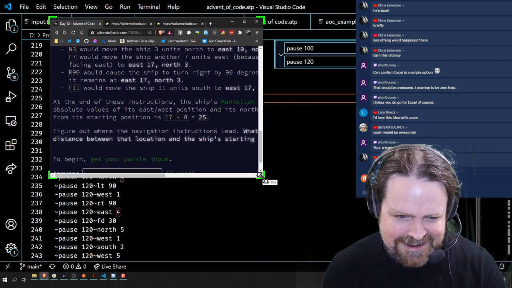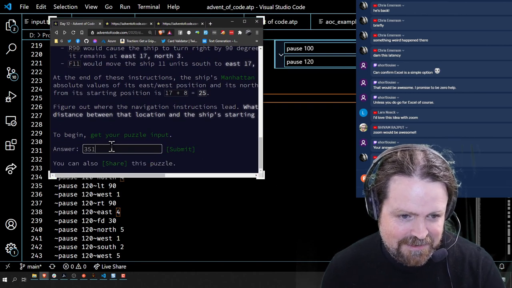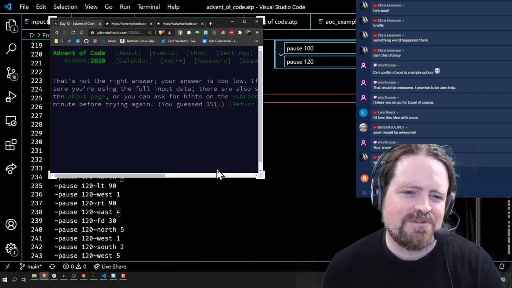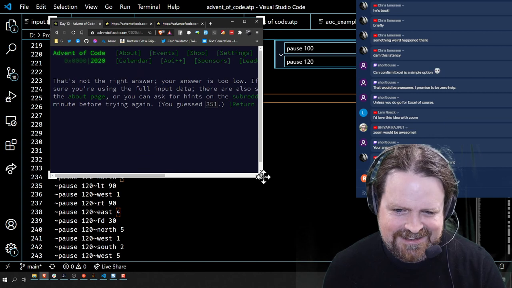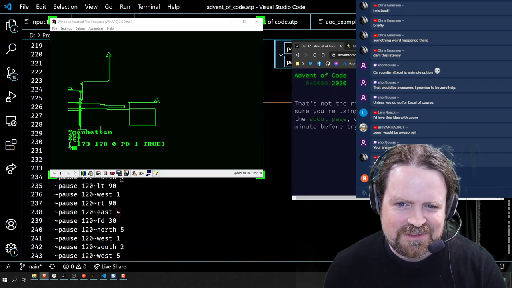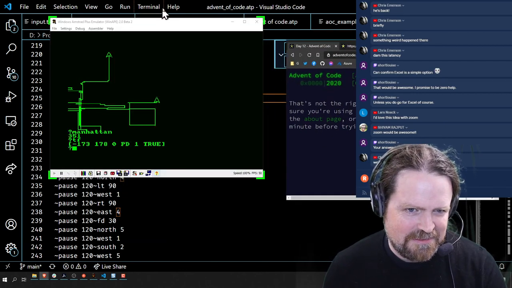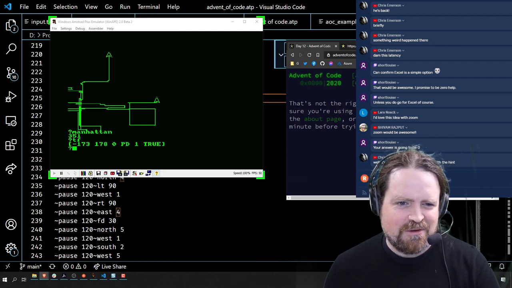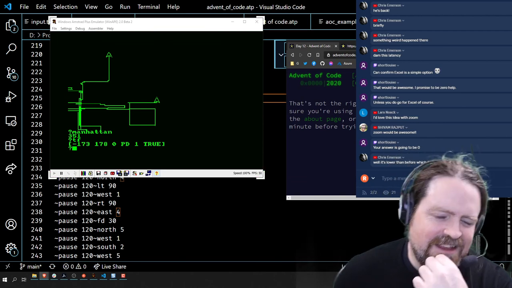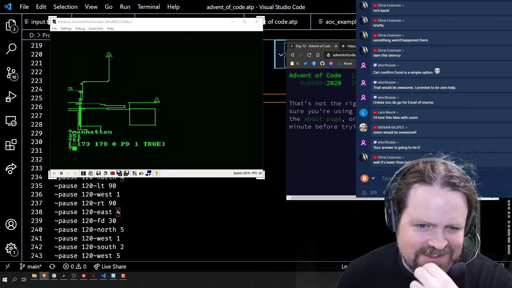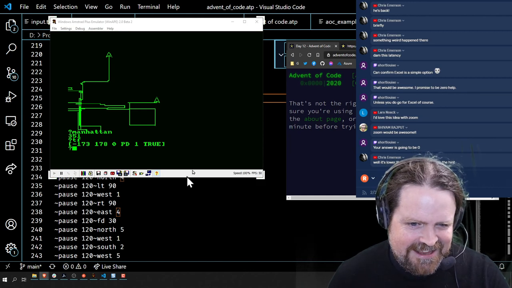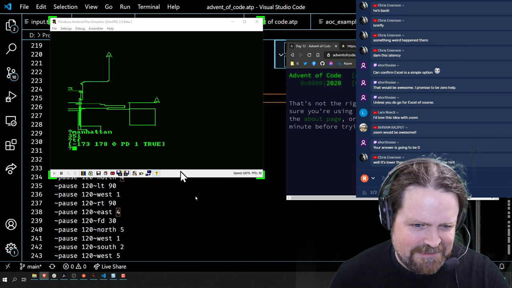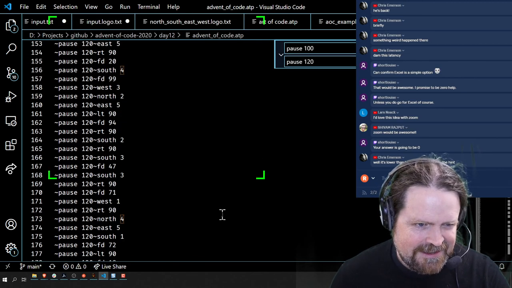I'm going to put that in there. 351 is not the right answer. Your number is too low. So I am now at a point where I do not know whether the problem is that the program is running too quickly, or that it's missing input steps, or that something just is not adding up entirely right. Because there was a little bit of display glitching there, a tiny bit of weirdness.